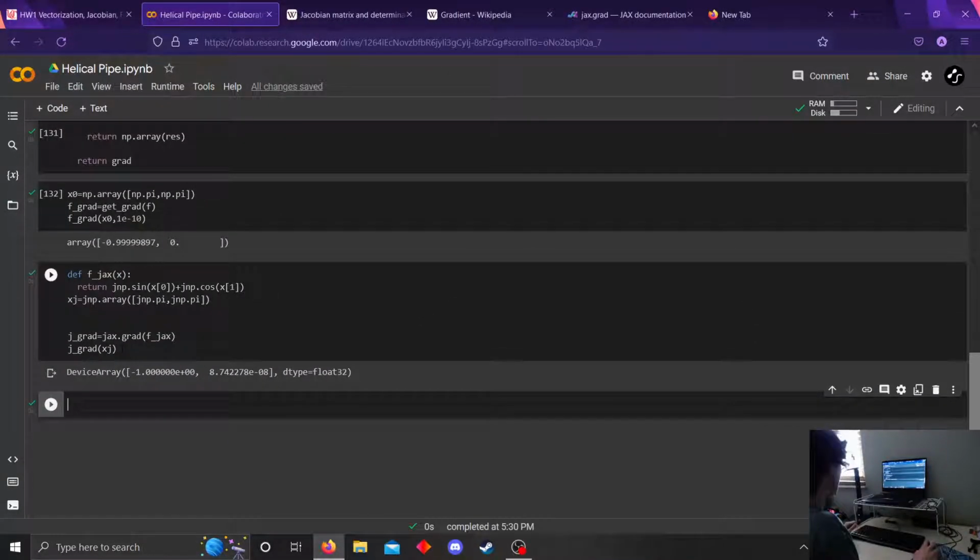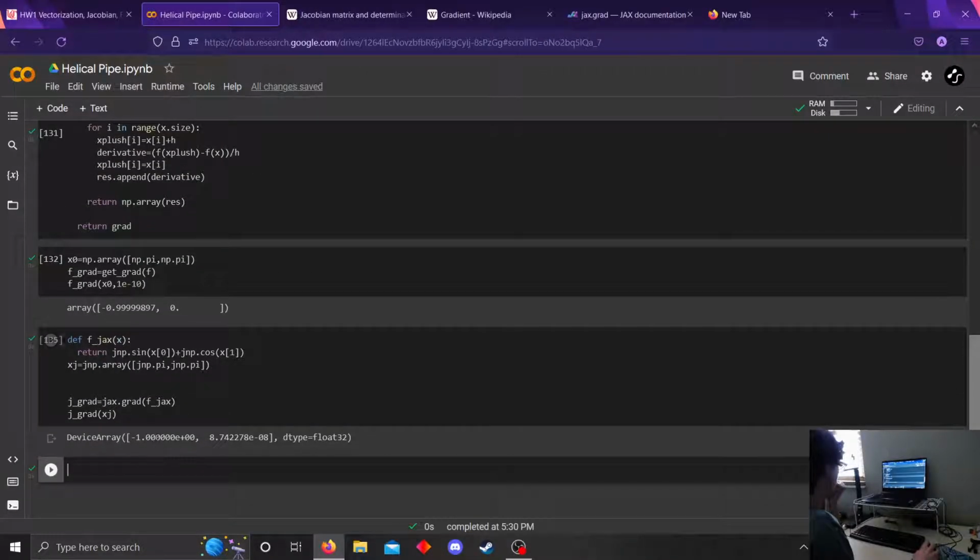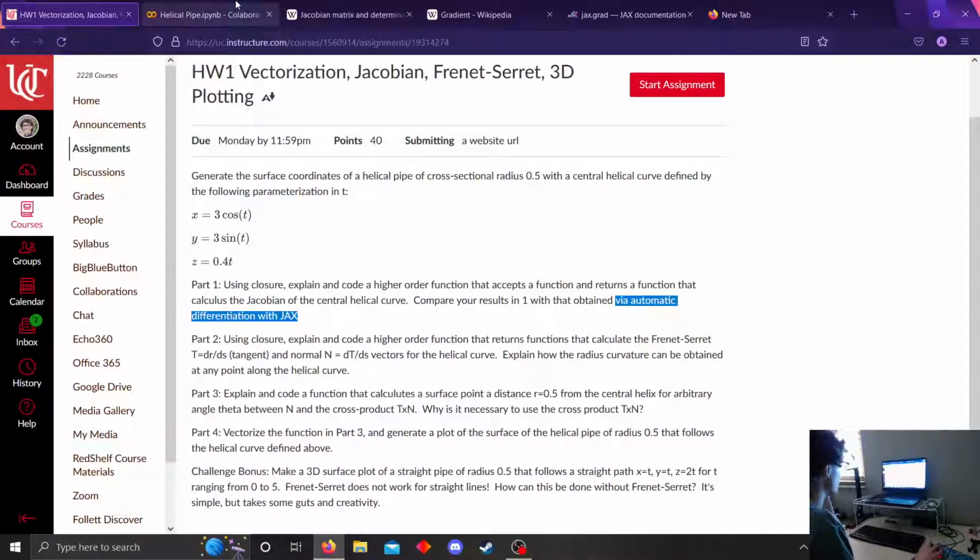Okay, and we run this, and JAX tells us that our gradient is -1, comma, basically 0. 8 times 10 to the -8 is basically 0. So comparing these two, we have -1, comma 0, and -1, comma 0. So using both closure and automatic differentiation with JAX, it gives us the same answer. And this is what we wanted to do with part 1.